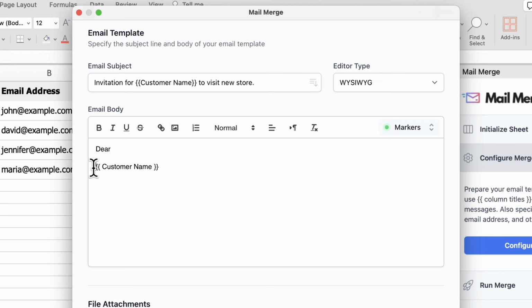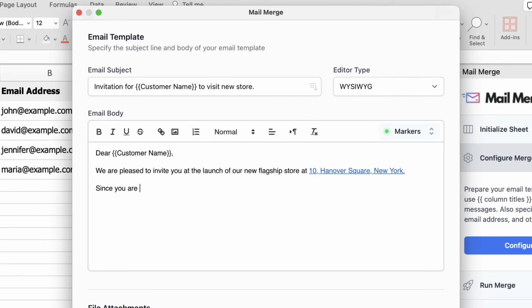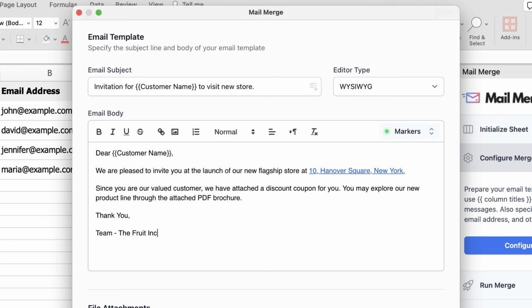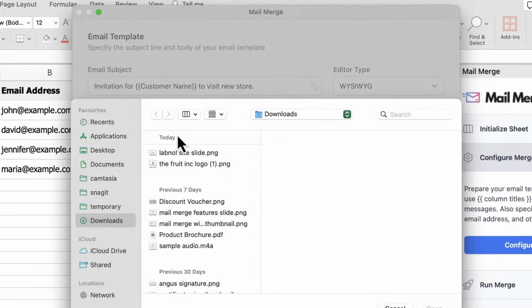In the WYSIWYG mode, all the formatting options like bold, italics, underline, etc. are available in the toolbar. Now here, I will hyperlink this text with the Google Map link of the store address. You can also embed images in the email body by clicking on this image icon.